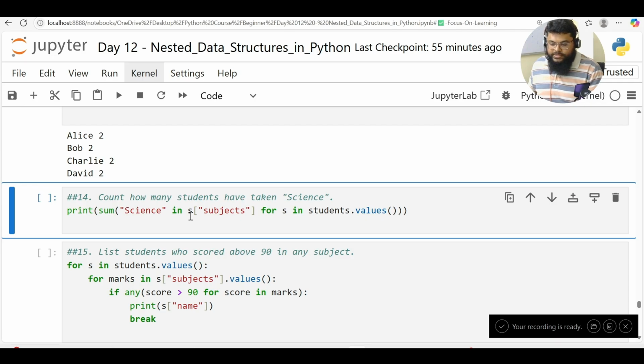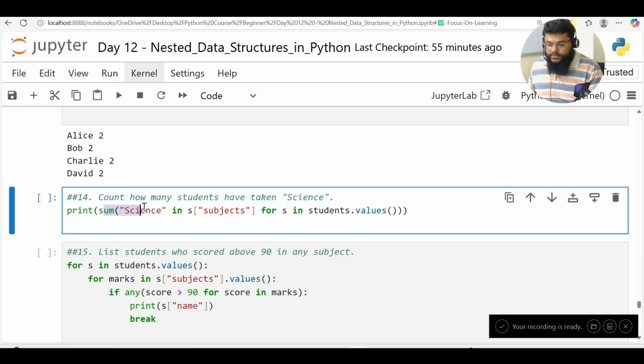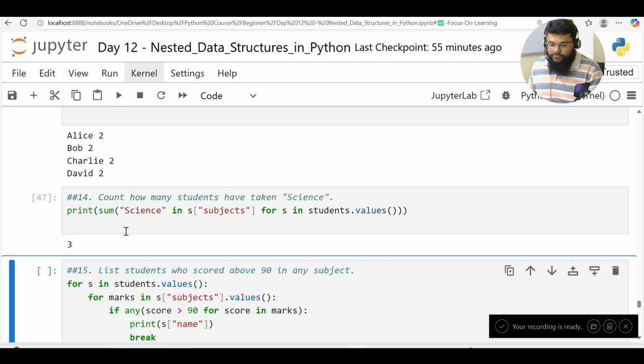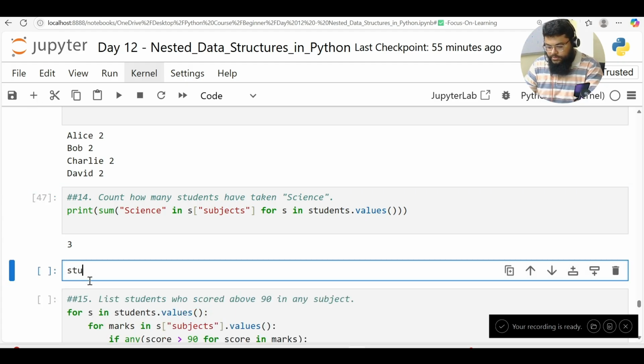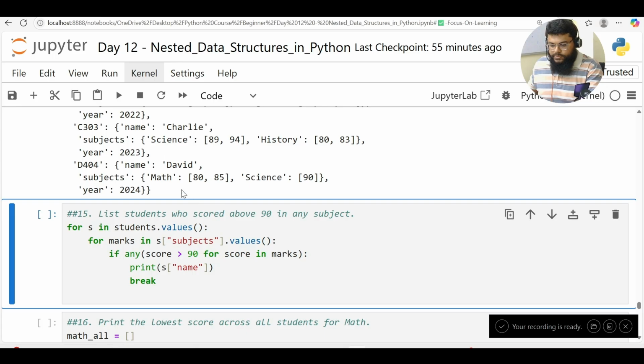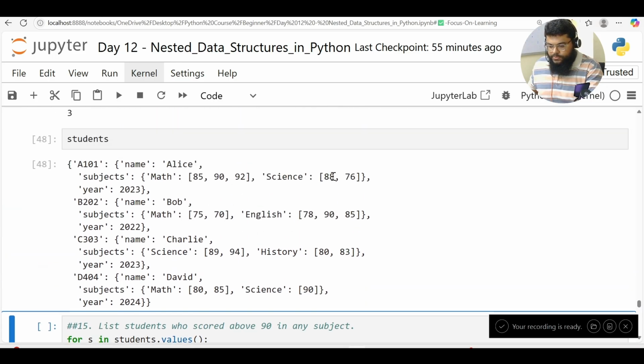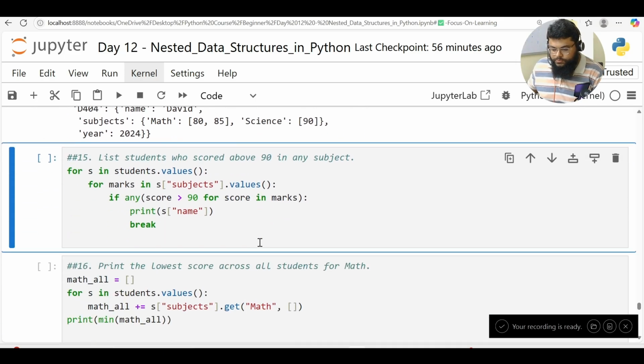So count how many students have taken the science subject. So this is my sum of science in subjects. This is my logic and this is my comprehension. So for s in student.values, how many science subjects do we have? So I want to count. So the sum will be three students have taken science subjects. How can we confirm it? By rerunning our students dictionary. So how many students have a science subject? Alice, Bob doesn't have a science subject. Charlie has and David has. So this is how we can get it.